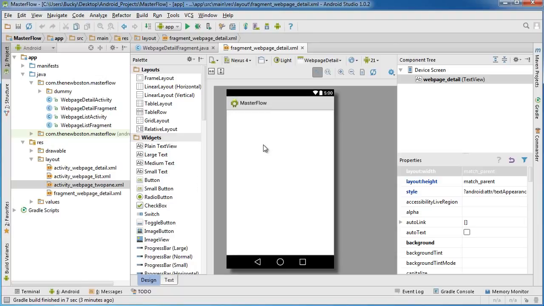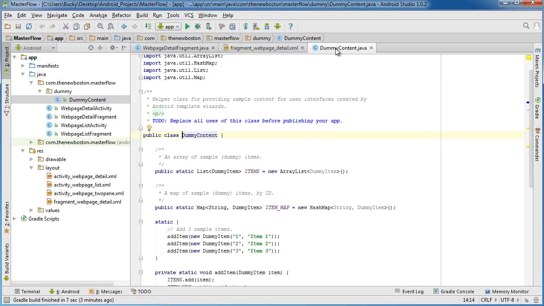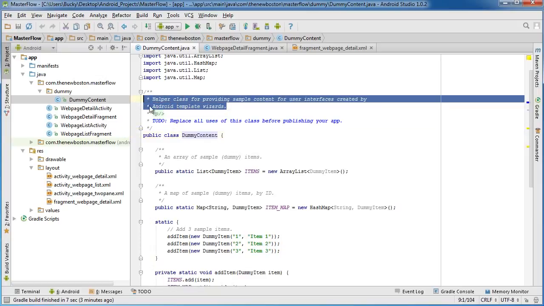The first thing I want you to do before you start working on the layout or anything is go in your app, Java, under your package, and you're going to find a directory called dummy. If you expand it, you're going to see there's one Java file in it. Go ahead and click that, and let me drag it to the left. As you can see by the comments, it says this is a helper class for creating really quick templates.